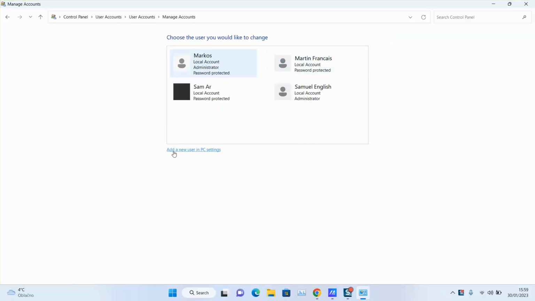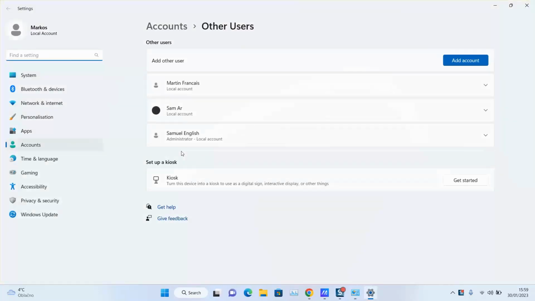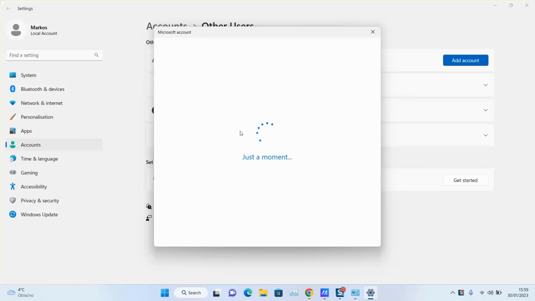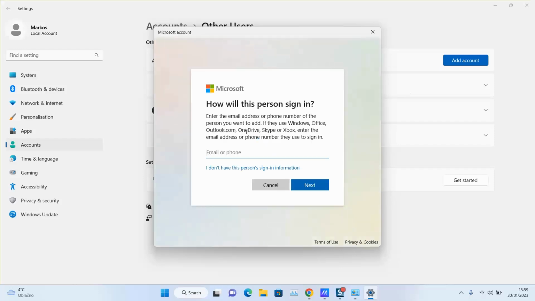Go to the bottom here, add the new user in PC settings, and here you will be loaded to the user settings. Click on the blue Add Account. You will need to wait a few moments.